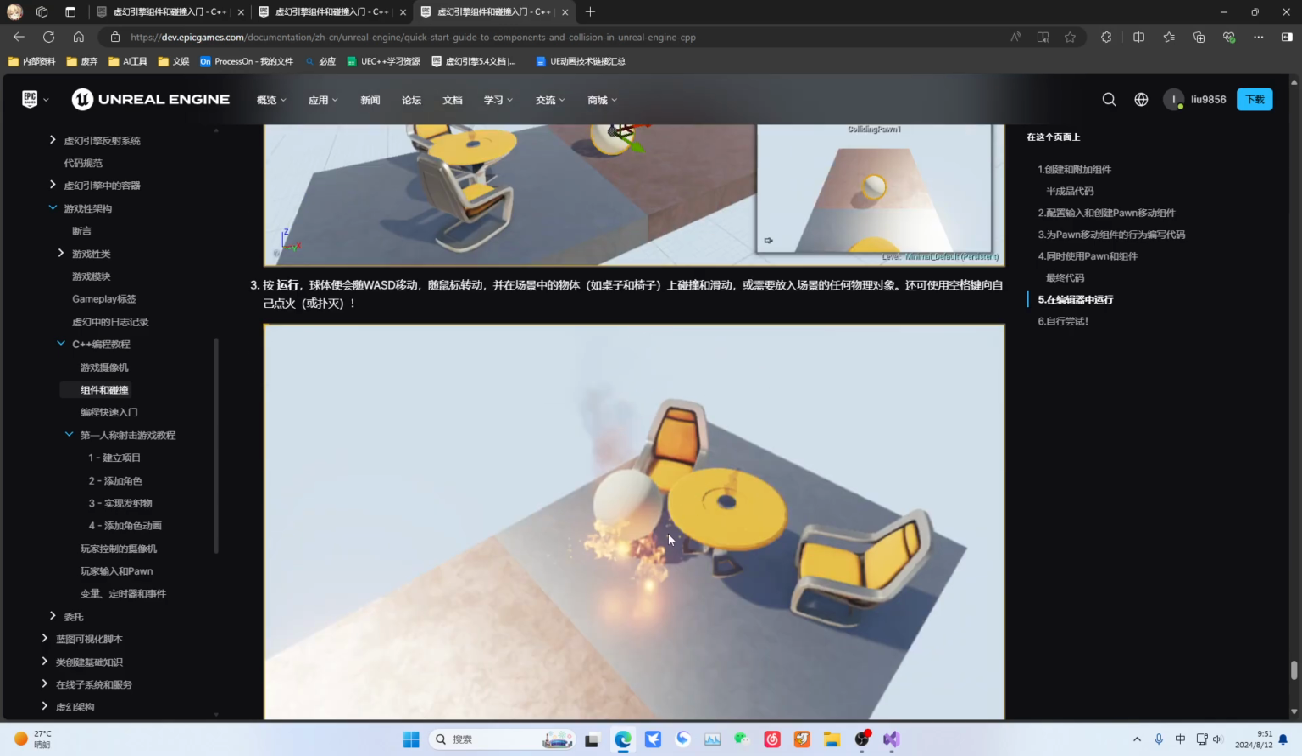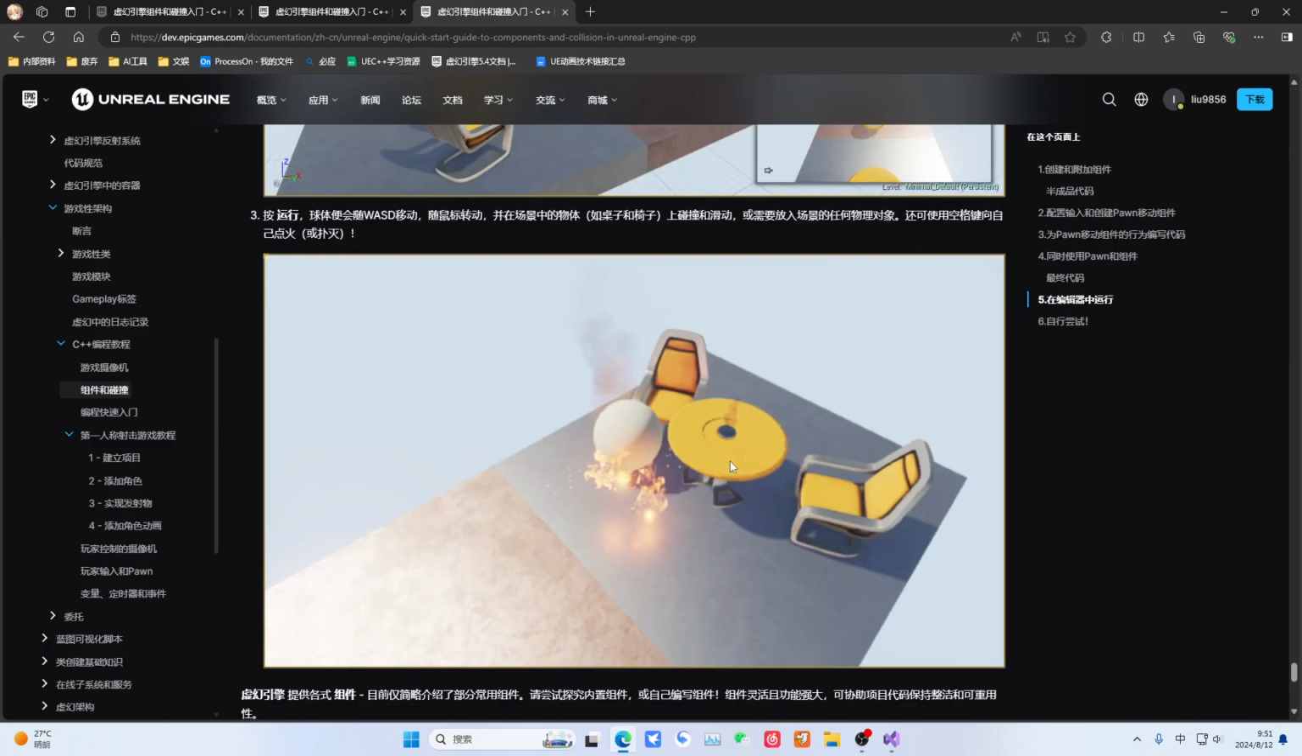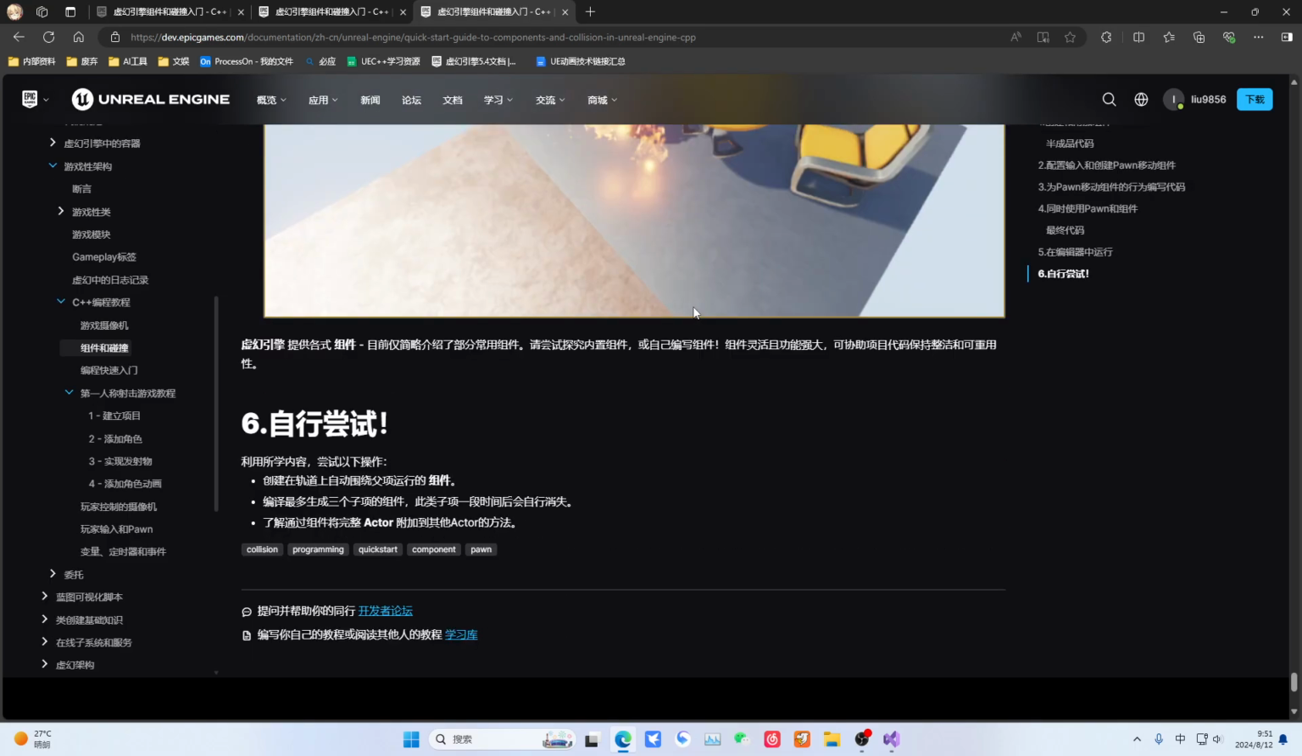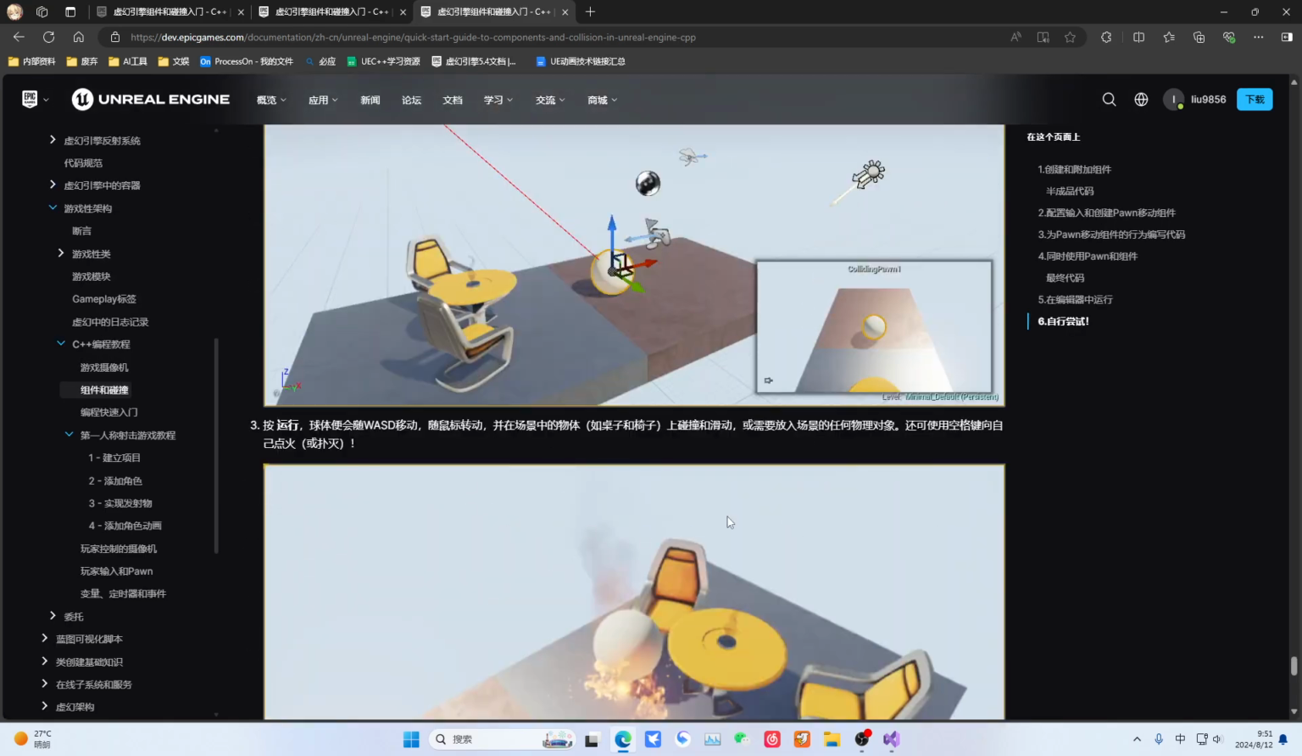So after we write it like this, we are done writing. The final code should look like this, and when it runs, it should look like this. Then it can perform collision detection with these objects. That is, it can be correctly blocked or correctly slid against, and at the same time, it can trigger this particle effect. And here are some self-attempts we won't worry about.